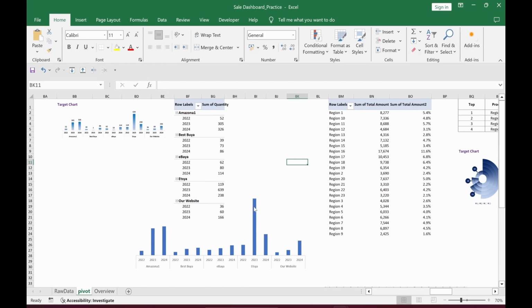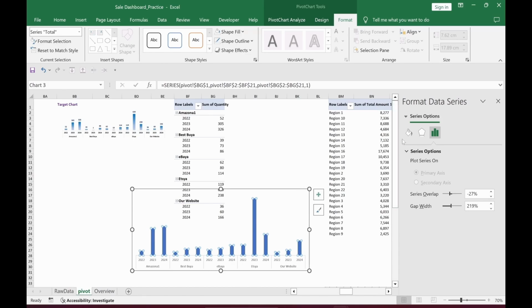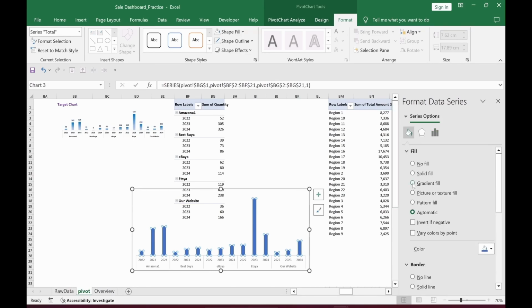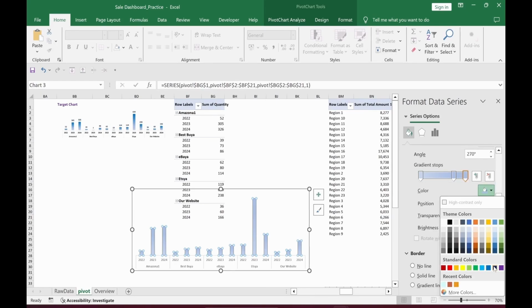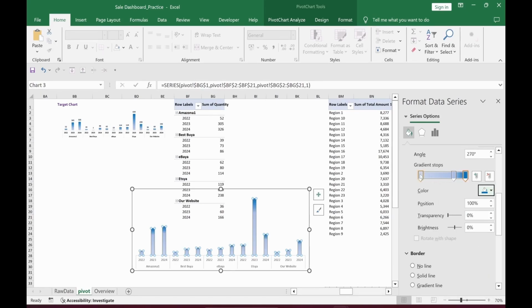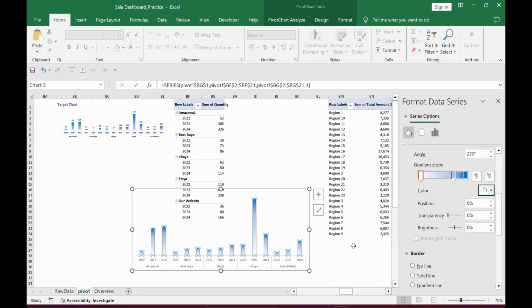Next part, let's give a color inside. Click the bar, Control 1 button, fill and line, select gradient fill. Our aim will be, here is blue color, on the bottom will be white color. Let's select this one. Color going to be blue. Select this one. Color going to be white. This one, make it a bit thicker, like this way.